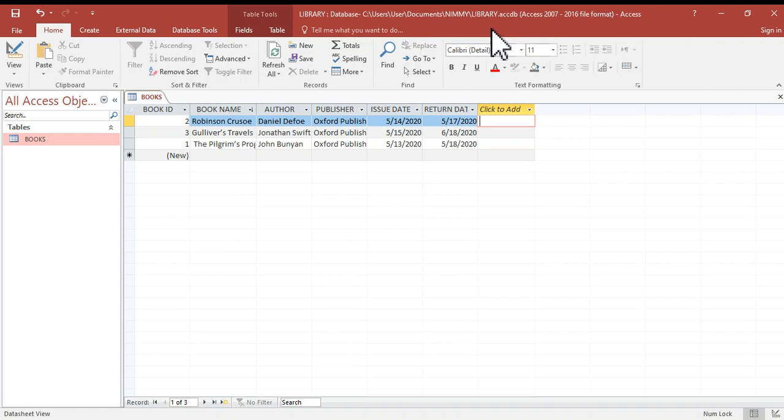So in this video I will demonstrate the components of a table, various views of a table, and adding or deleting records in a table, and so on. So I will explain these with the example of the database named Library which I have created for you. Here already I have made a table named Books.